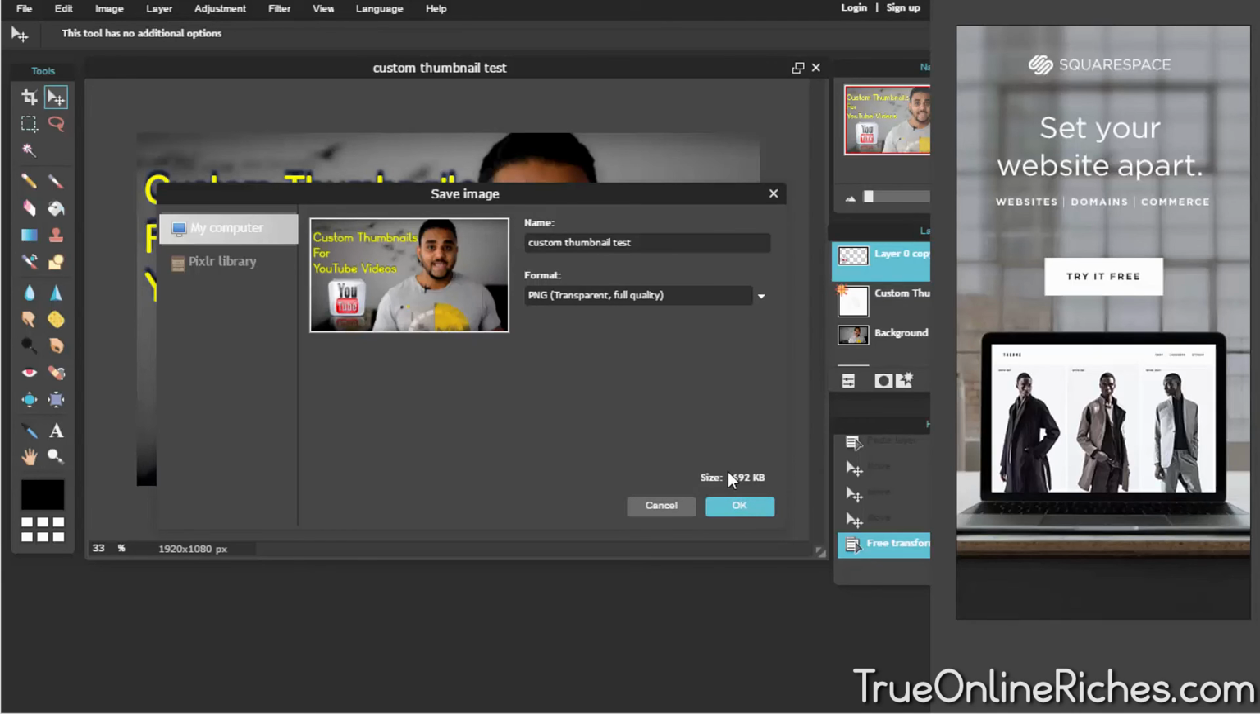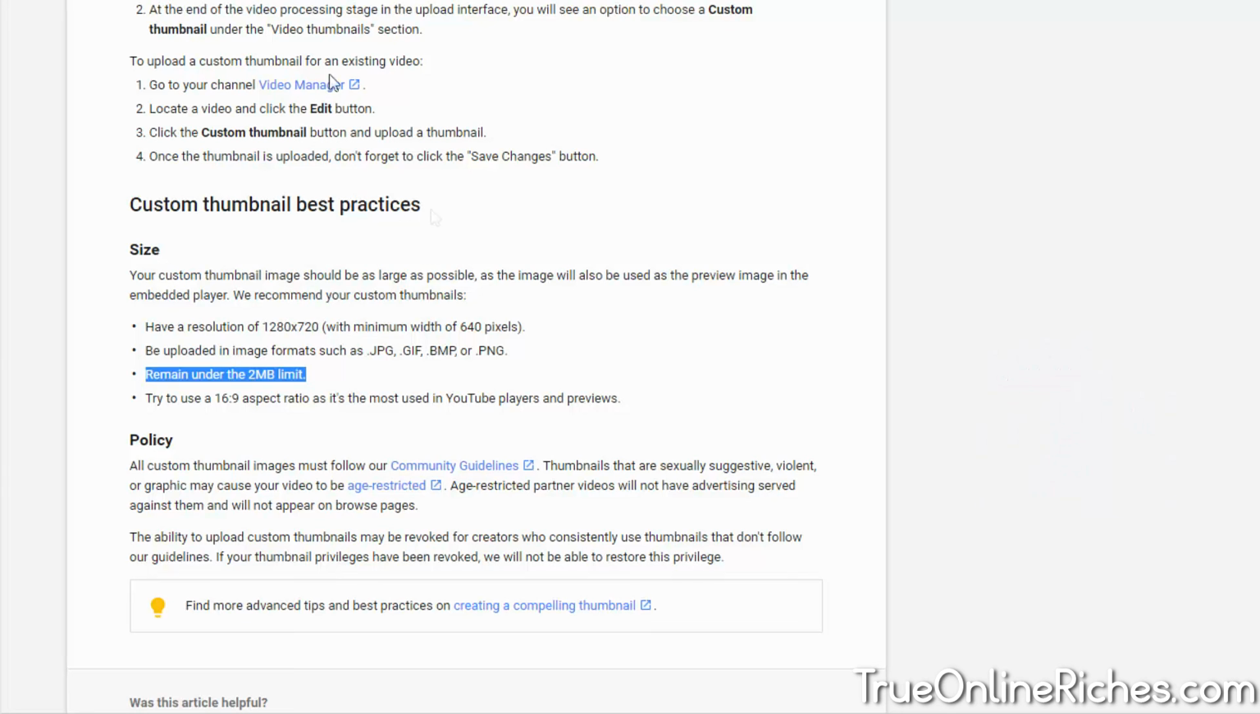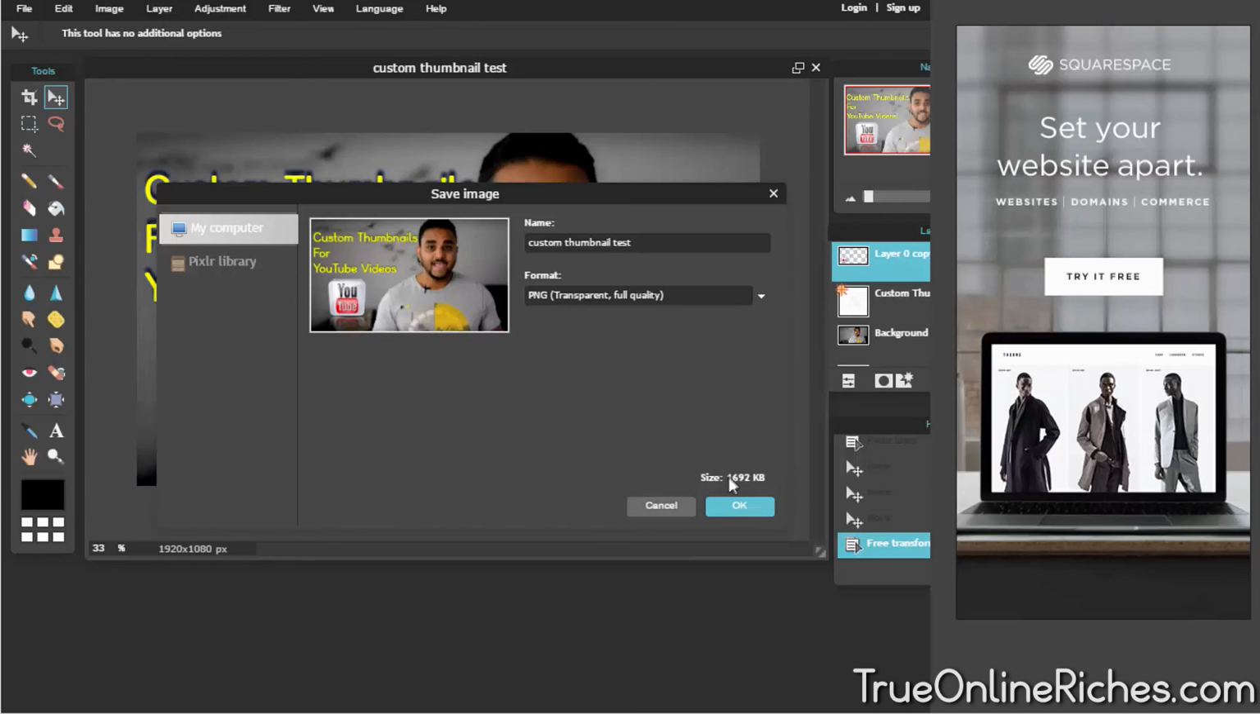If you don't know the ideal size for YouTube custom thumbnails, I'll leave the link to this page for YouTube support in the description below. It says remain under the 2 megabytes limit, which is under 2 megabytes for our image here. So if you want to go for PNG, you can do that, which will be the full quality. And if you want to go for a JPEG, BMP, and all these formats, you can do that as well. I'll save this one as PNG for now.